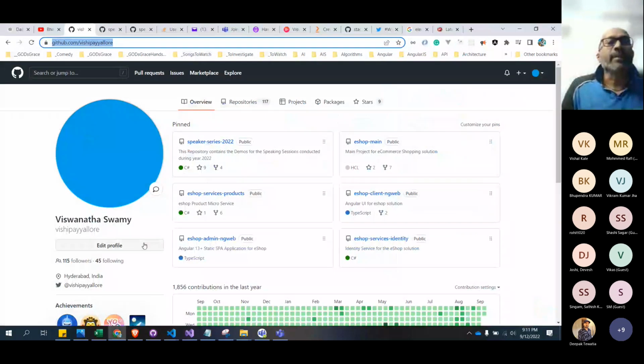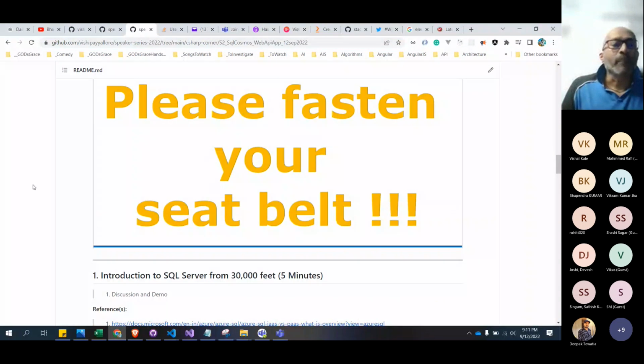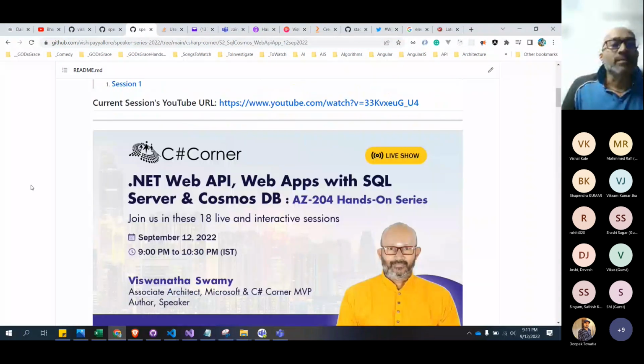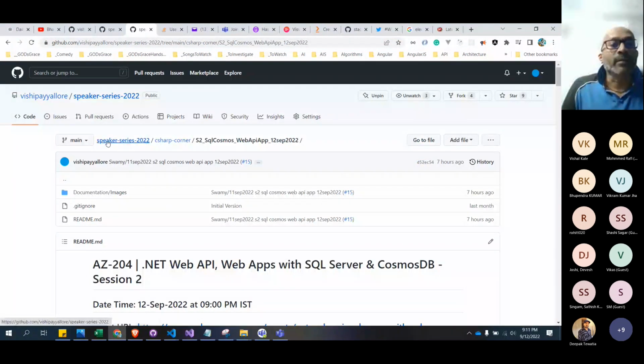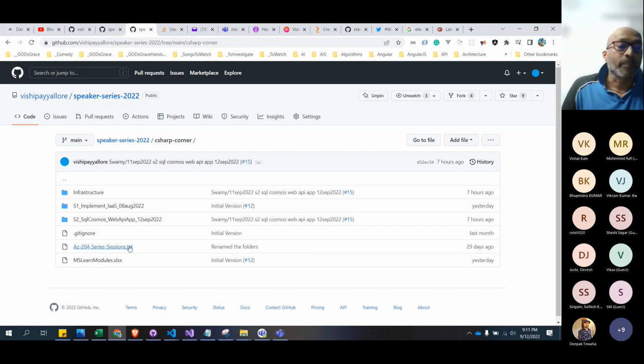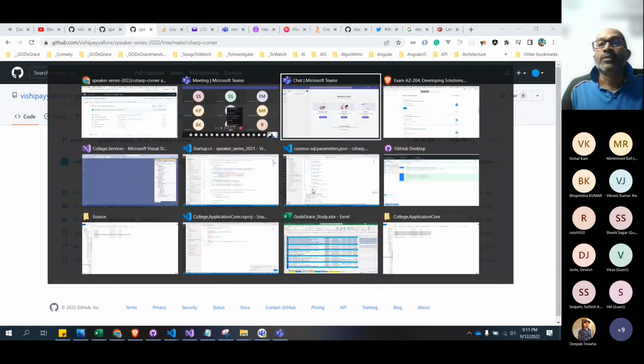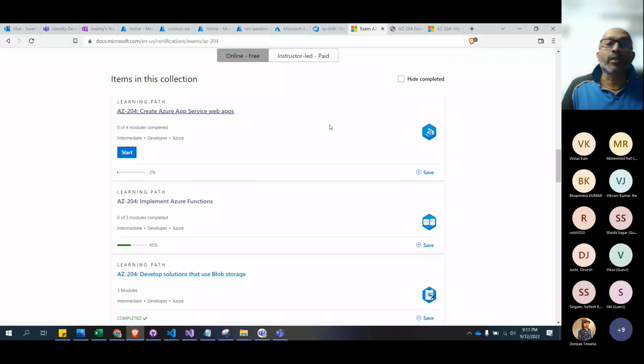So that's my GitHub, and specifically all the series which we are doing will be under Speaker Series 2021 C# Corner. That's where these things are. Also, I'm maintaining an MS Learn module because we will track how many modules we are covering. So our intention is to learn the knowledge.